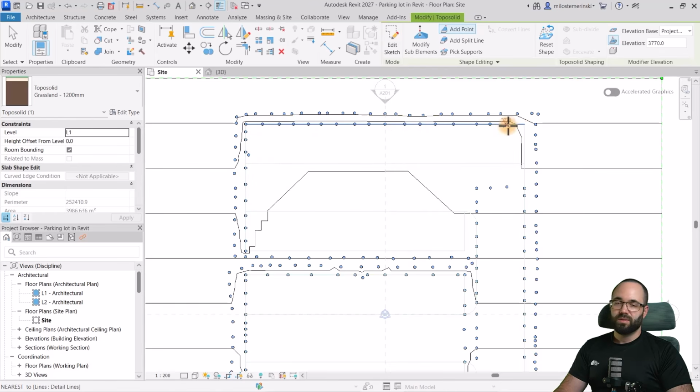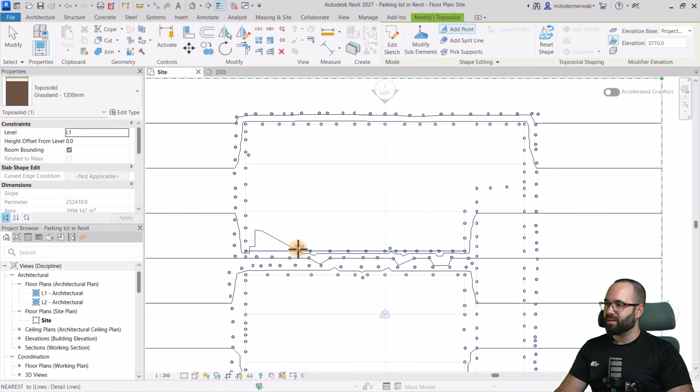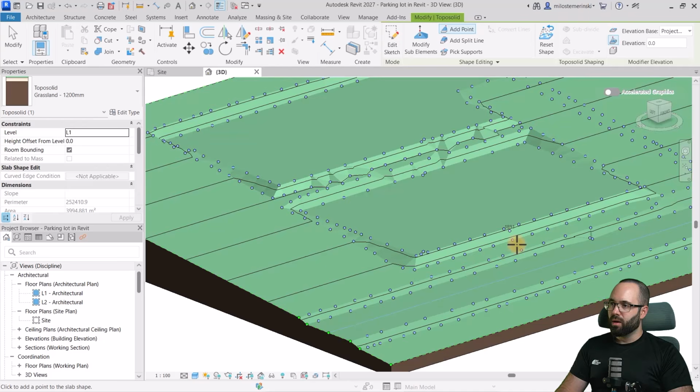And again, I'm just going to speed this up because it's repetitive. And there we go. Now you may have noticed that here I have stopped where this road is because we kind of have this ramp going all the way up.